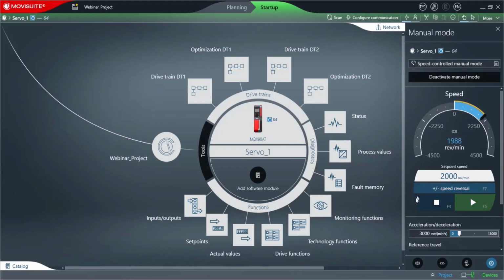And also notice there are keyboard shortcuts. So for example, if I want to stop my drive, I could click the stop button here, or I could hit the F4 key. So I'm going to do that right now. And there I've just stopped my drive. I can restart it by hitting F5. So sometimes the keyboard commands are more convenient.